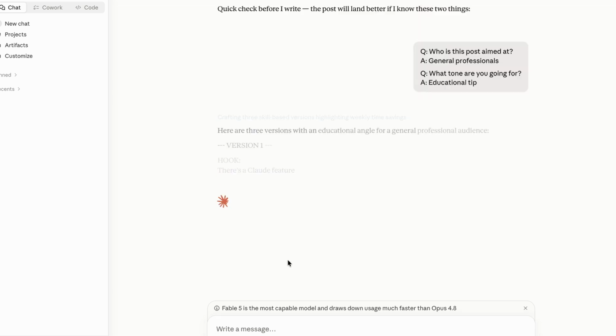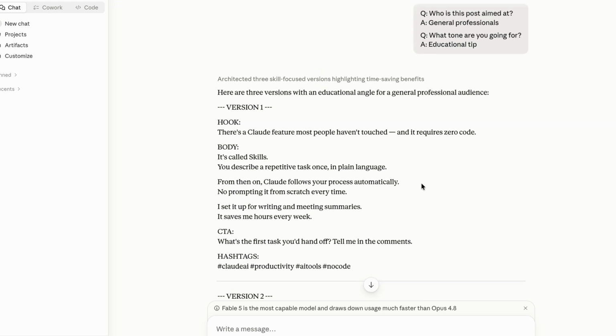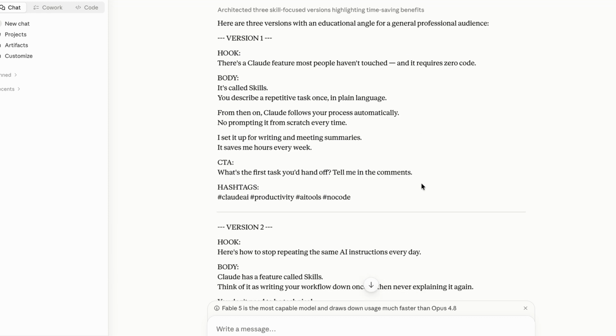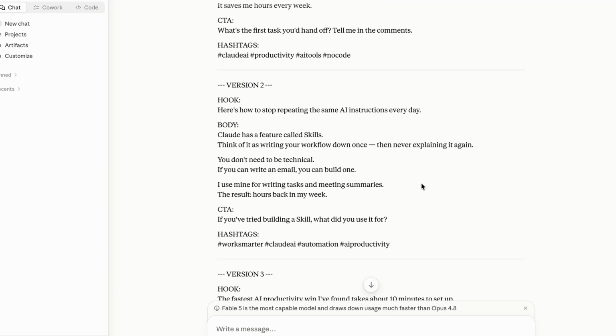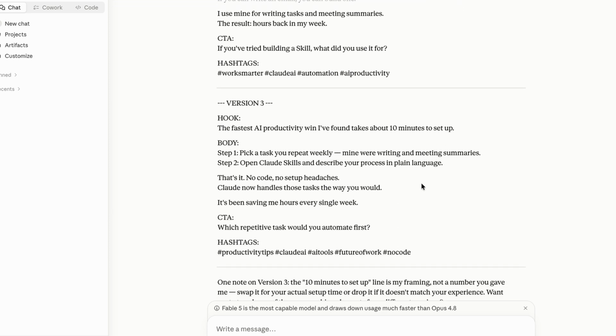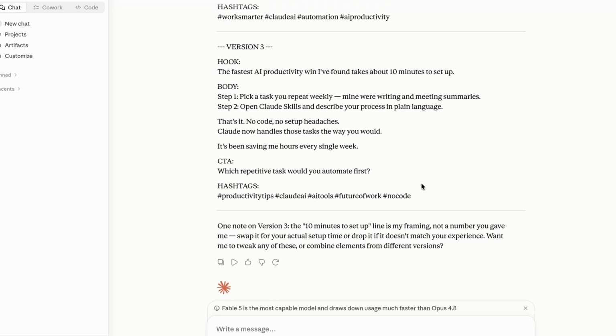So we get 3 versions. We have the same raw notes, 3 completely different angles, and I get to pick the one that I want. So we get short paragraphs, strong hooks, no corporate language. That's the rules section working exactly as we wrote.